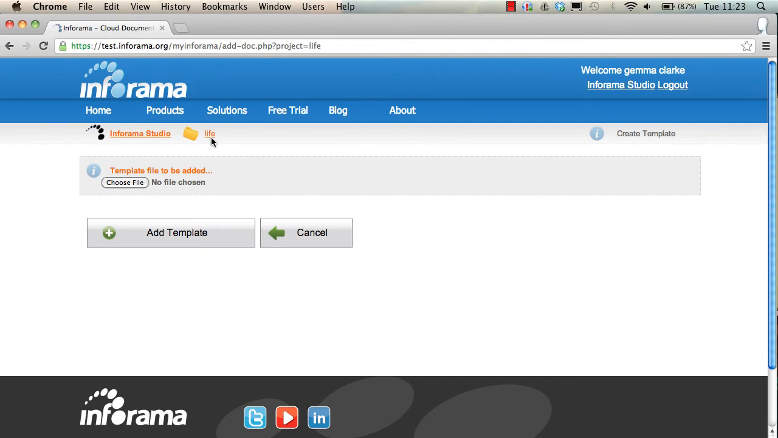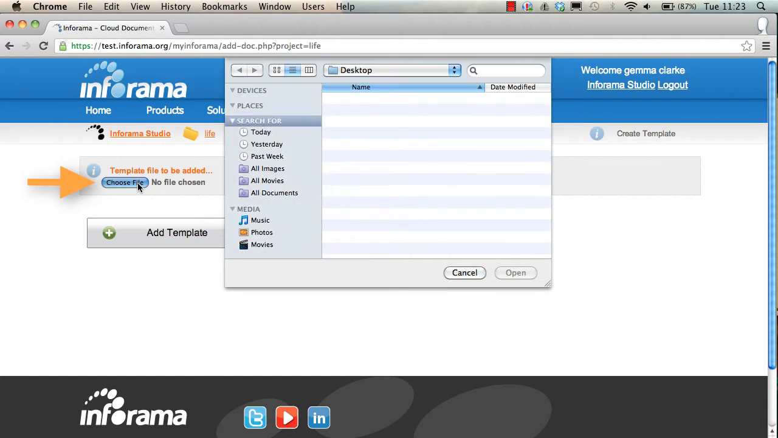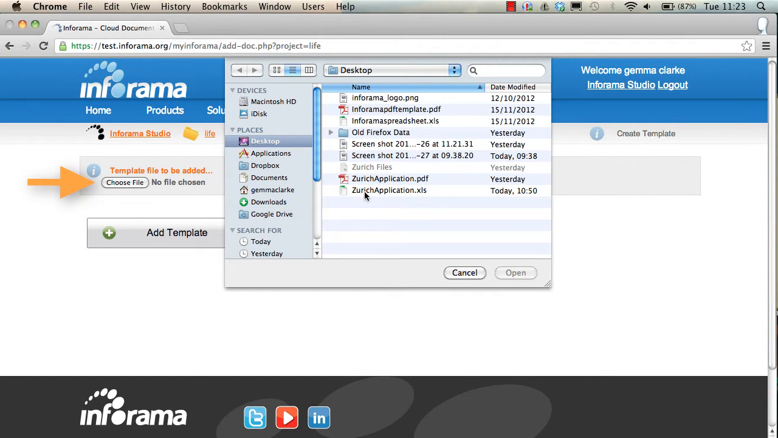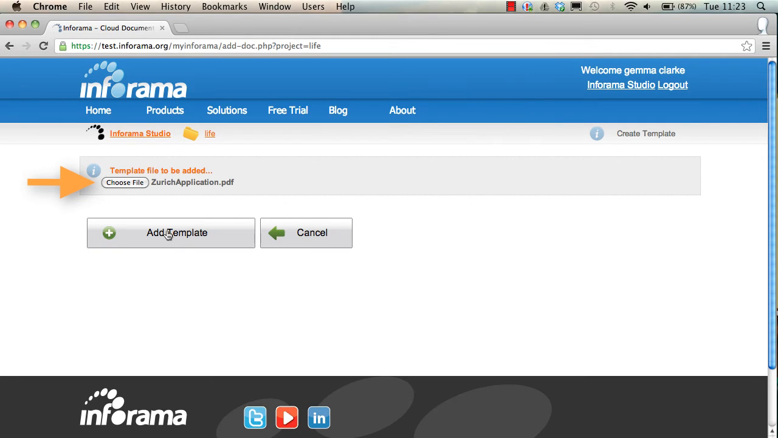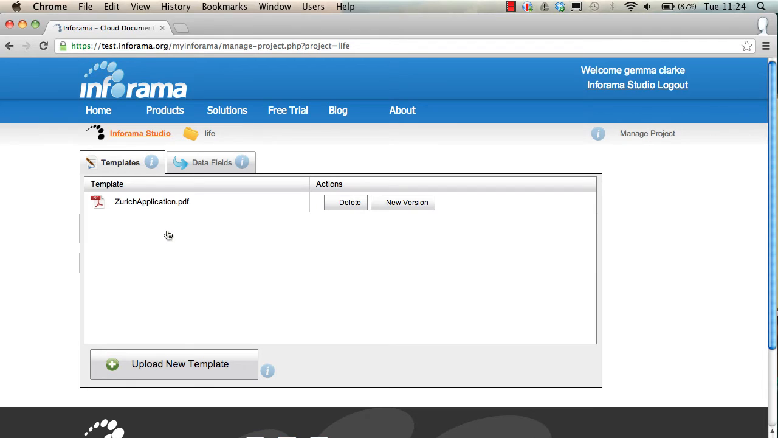Before we do this, I would like to mention that we can navigate back to the previous template and data field table by clicking here, or to our original projects table by clicking here. Okay, let's upload our file. We simply click here, select the file, and then click Add Template. Now we are brought back to the template table and we can see that the file has been uploaded.